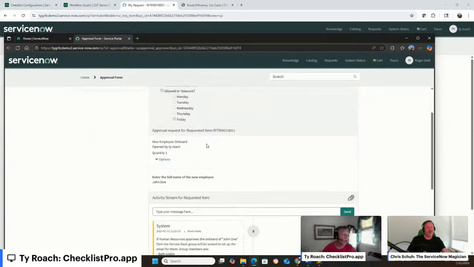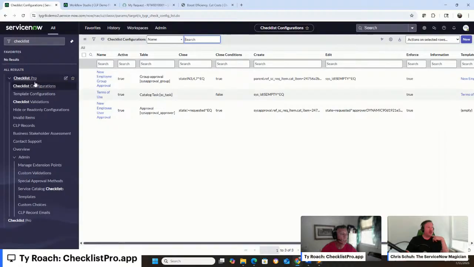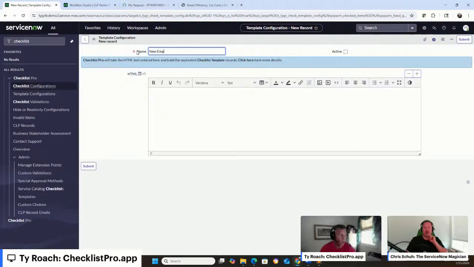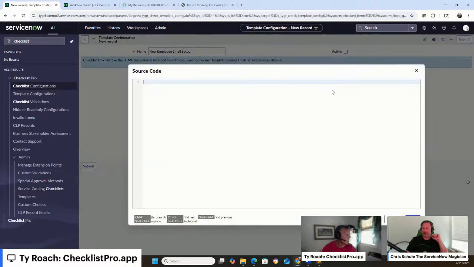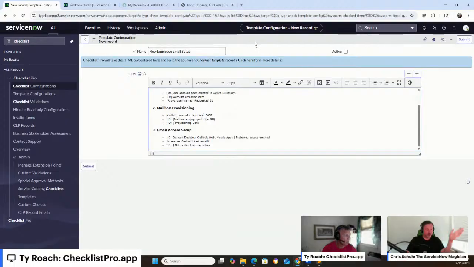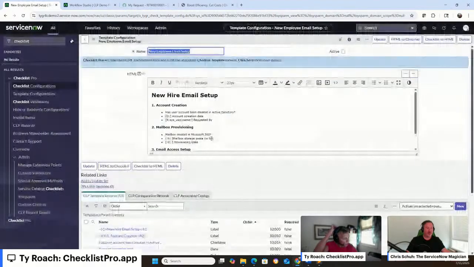And it's now on to the service desk group for them to set up an email, and we're going to create one more checklist for that one. Okay. Great. So yes, let's go ahead and do the catalog task checklist. Let's come back in here. We're going to create a new one, and we're going to say new employee email setup, and we're going to use our handy dandy cut and paste from my other monitor just to save some time here. And you'll just see new hire email setup, and it has different items there. I'm going to save this, and I'm going to generate the HTML to the checklist. It's going to go ahead and create those items.